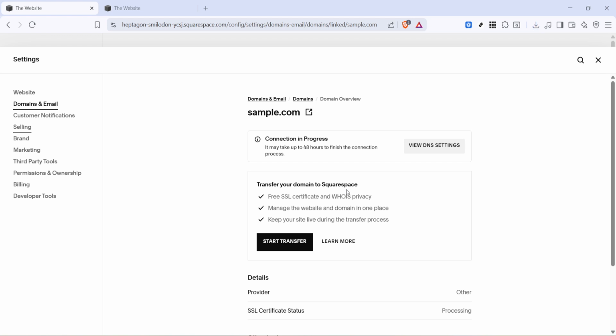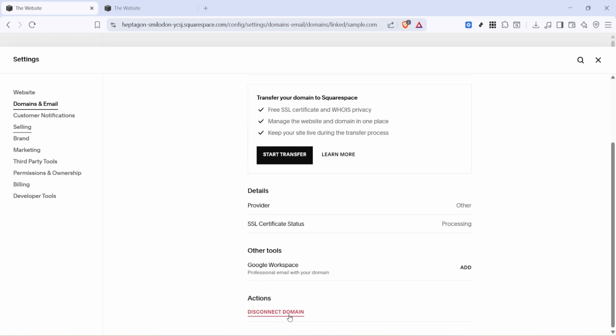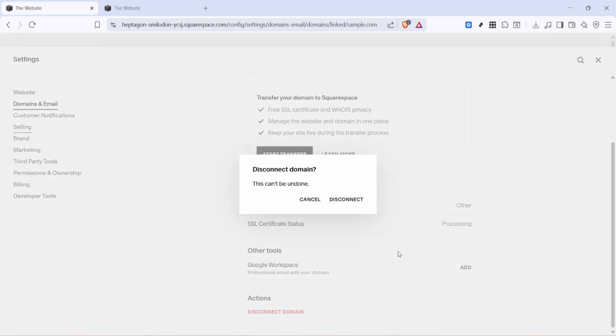Now, click Disconnect Domain. This is the main action that starts the cancellation or removal process. In many cases, platforms like Squarespace add a confirmation step here to prevent accidental changes, so don't be surprised if a pop-up or confirmation message appears.